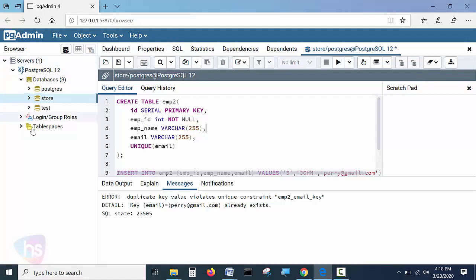All right. And see here on the Servers, you expand the PostgreSQL server version. How many servers are available in your system will be reflected here. My system has only PostgreSQL Server 12, and expand this. These are the databases that will be shown.